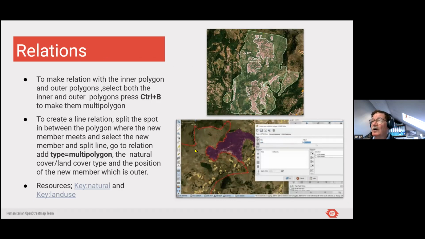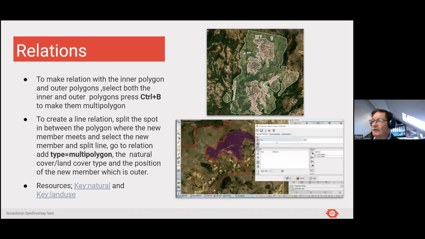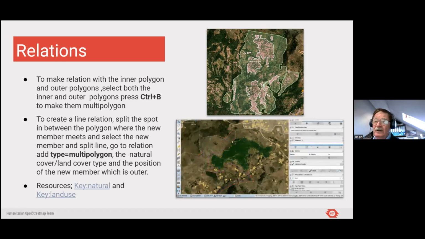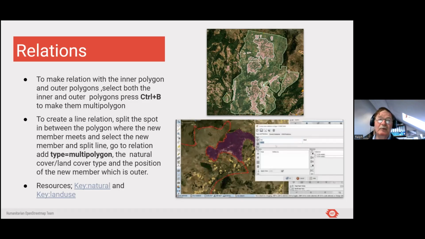Right. Let's talk about relations. There are two types. There's the multi-polygon and there is the line relation. The relations are different. You have the multi-polygon, which is combining a number of different polygons into one single grouping. A relation that is a line relation is one that combines a whole lot of different items into one. Now, an example of that would be a bus route.